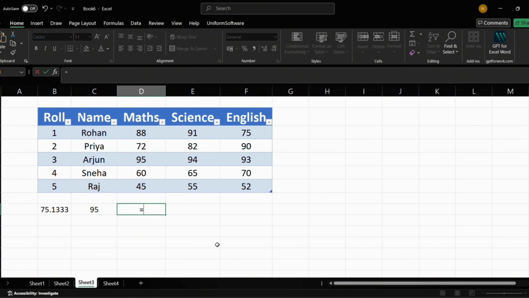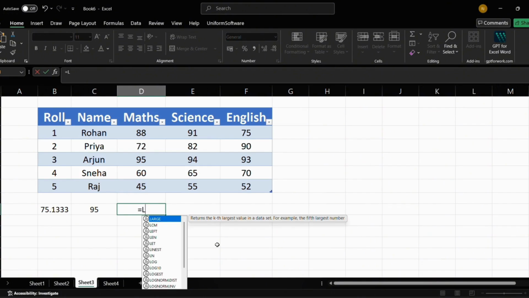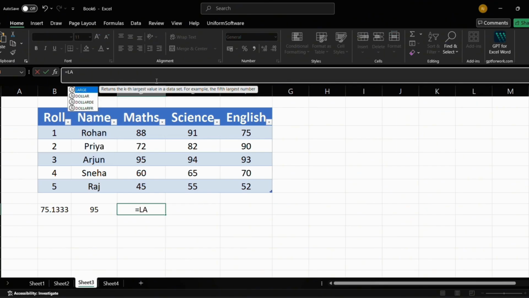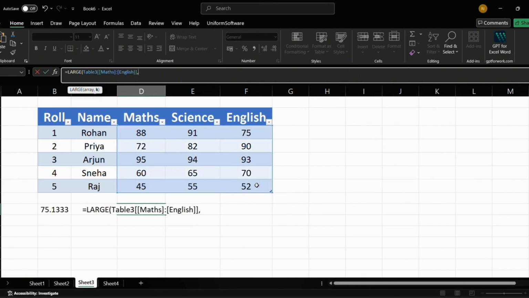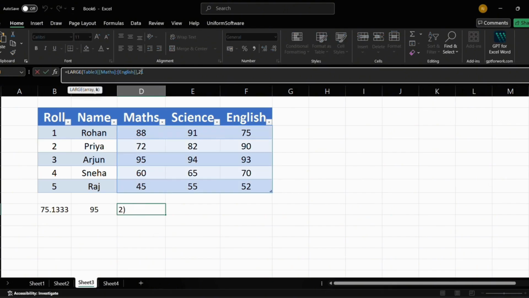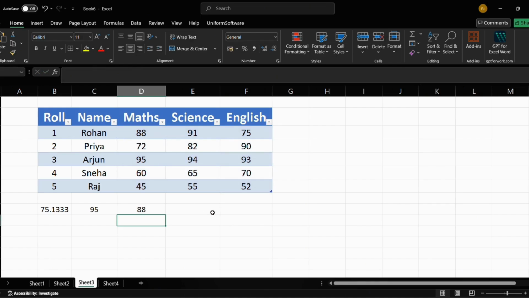Large function works something like this. Equal to large, then in brackets, we put in the same range, and after comma, we give 2. So what this function will do, it will give me the second highest value in the entire range. Similarly, we can simply change this to, let's say, 6, and it will give me the sixth highest value from this range.